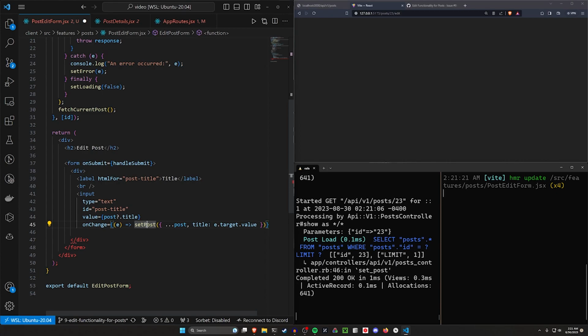We're going to have an onChange for setPost. It destructures the post, does the title, target value, all that other stuff that nobody cares about. And then we can close this tag just like that. And now our input here is done.